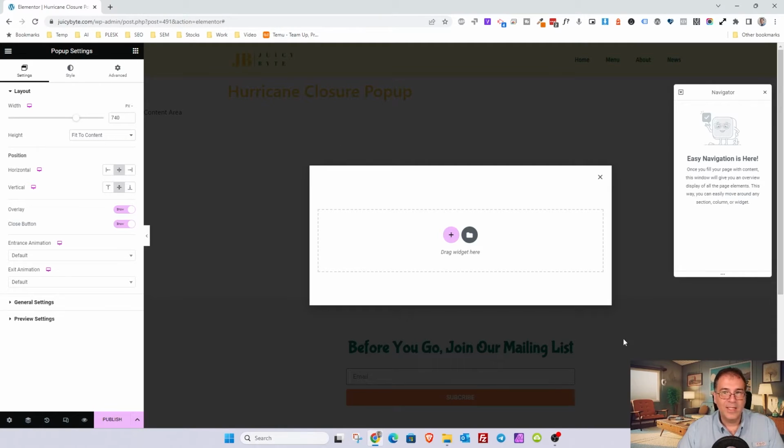The overlay is the overlay area here in the background. And then whether you want a close button or not, obviously we want something like that so people are able to close the pop-up. All right, for the entrance animation, if you want it to animate, you can leave it by default.